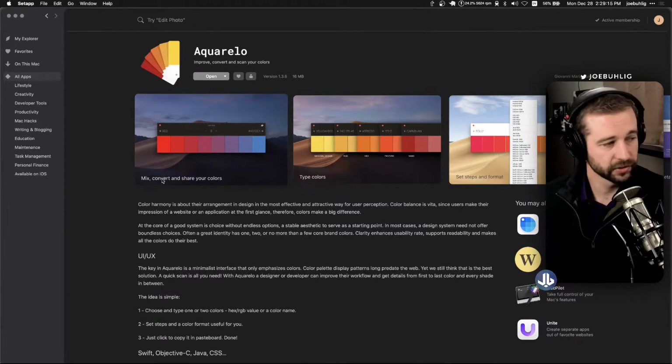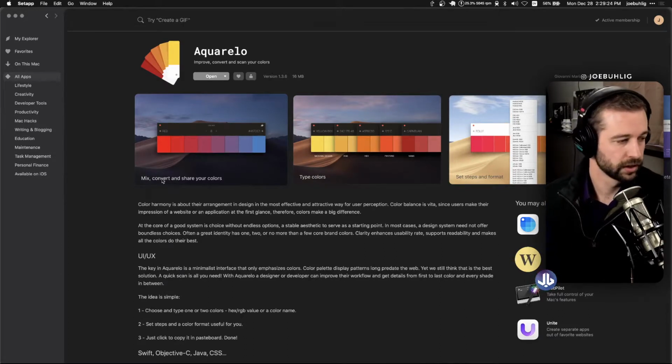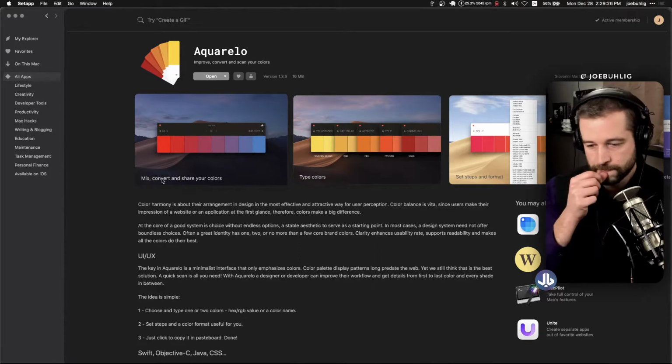Aquarello. I have this one installed. It's great for getting a palette of colors, which I like for putting together websites and stuff.